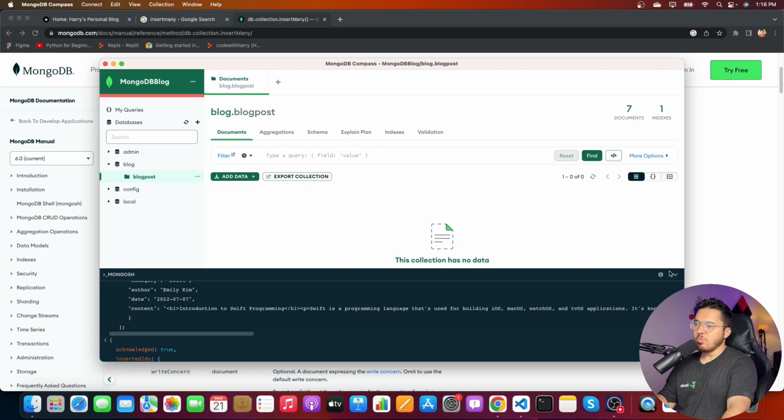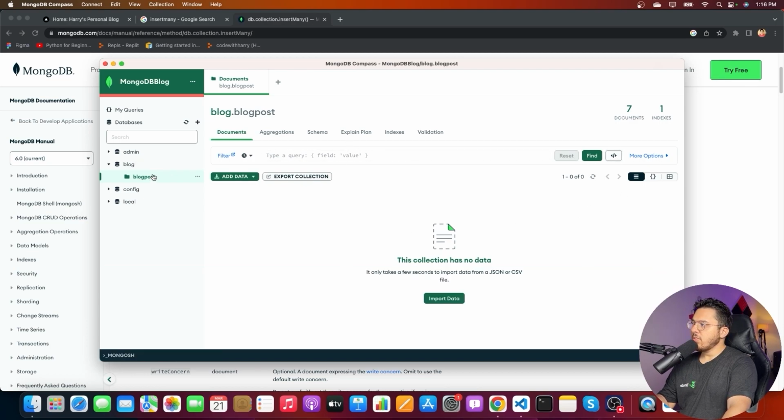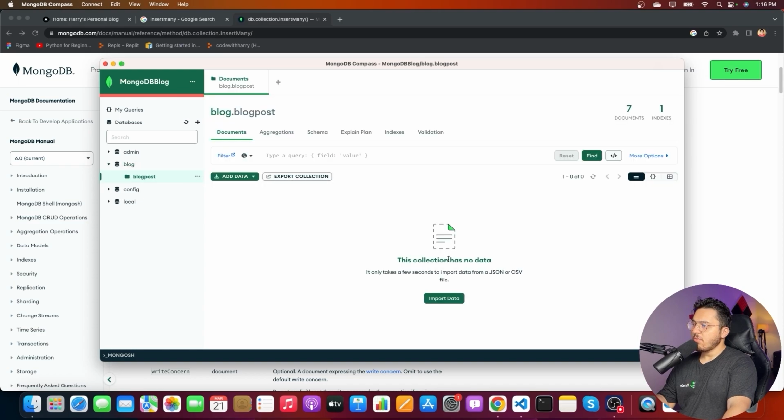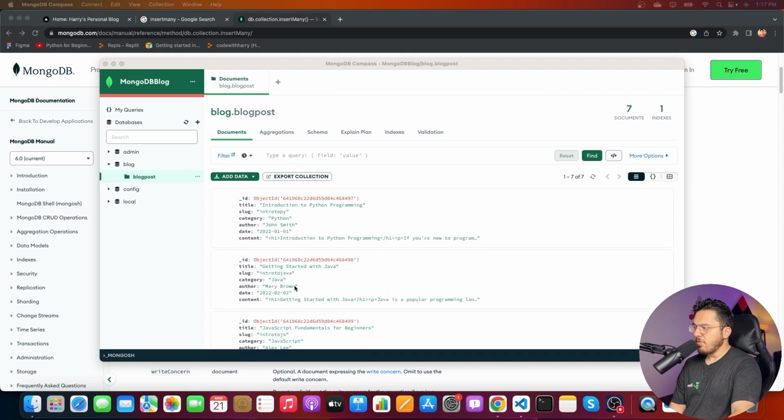So where is the option to refresh? So it says there is no data. Document 7. Why does it say it has no data? How about I refresh it? Let me refresh by clicking here. So as you can see, documents have started appearing here.